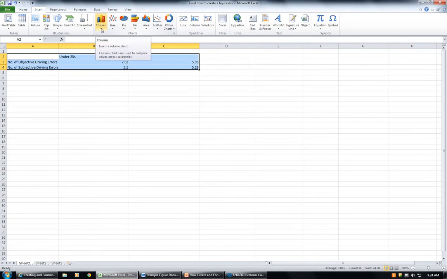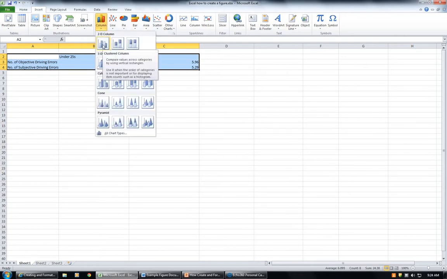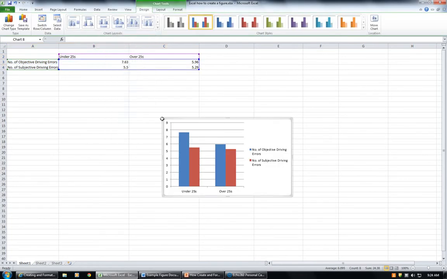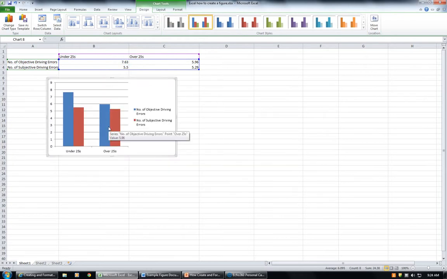I'm going to create a bar chart, so I'm going to go Column, 2D, and Clustered Column. Now we've created the chart. What we want to do now is format it according to APA publication standards. So let's start with the shading.